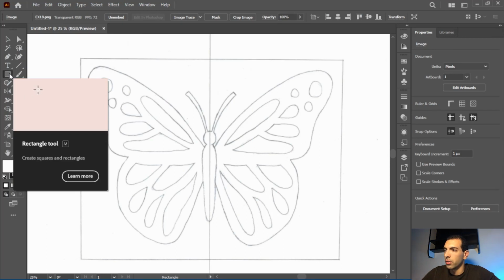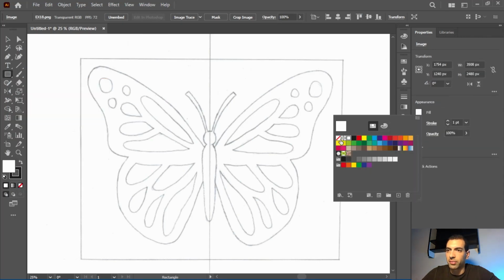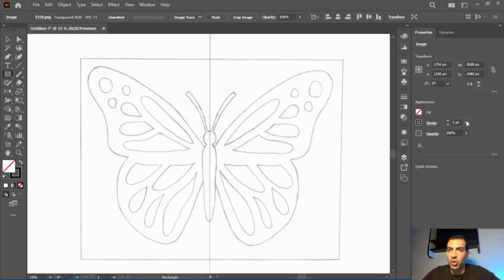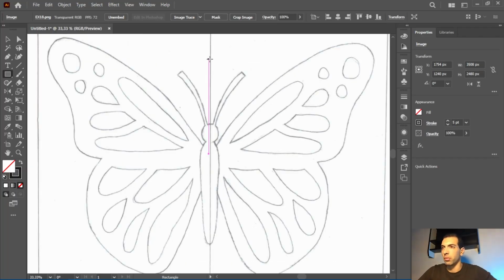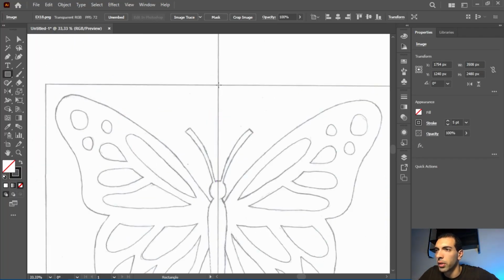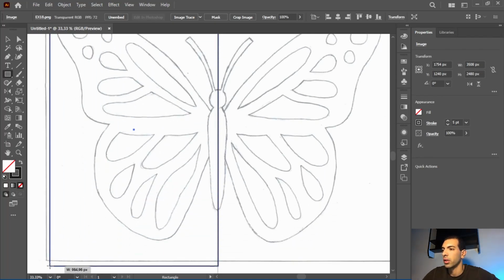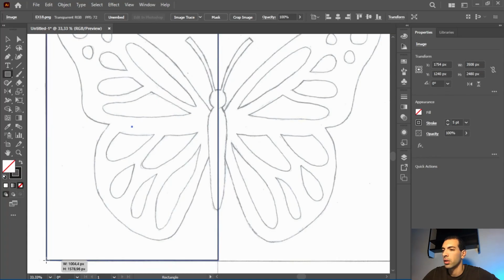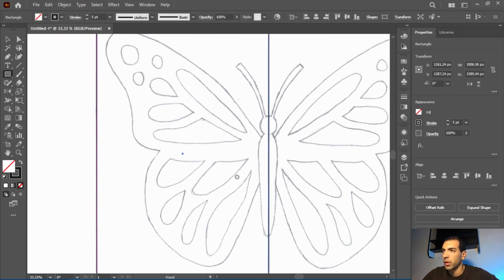I'm gonna choose the rectangle tool, set the fill to none, set the stroke to 5 points, and I'm gonna start from here. I'm gonna place the cursor right here. I need to zoom some more for more precision. I'm gonna place the cursor right here, click and drag like this, and then let go.